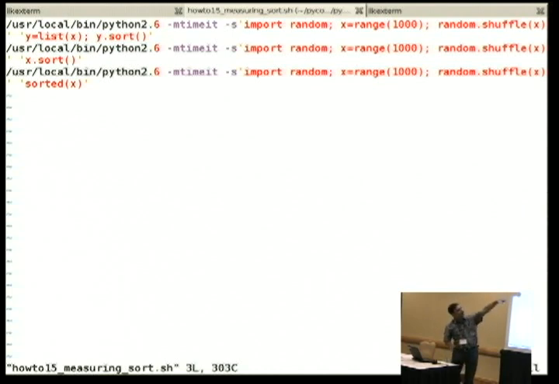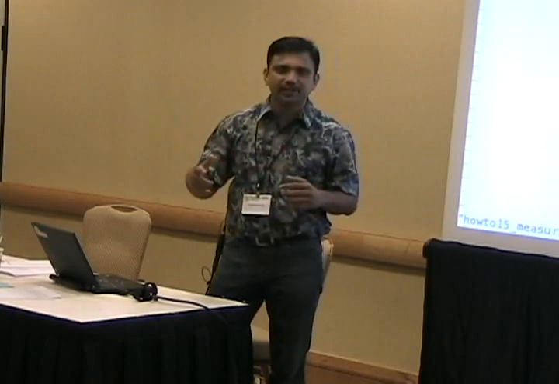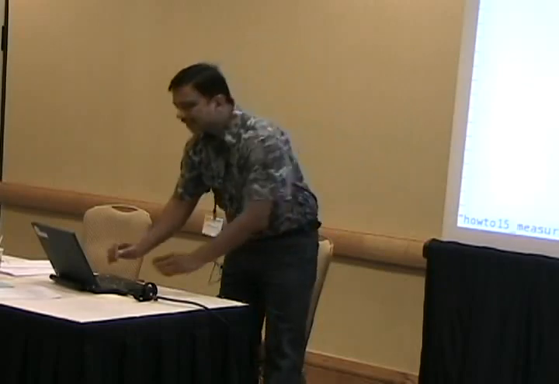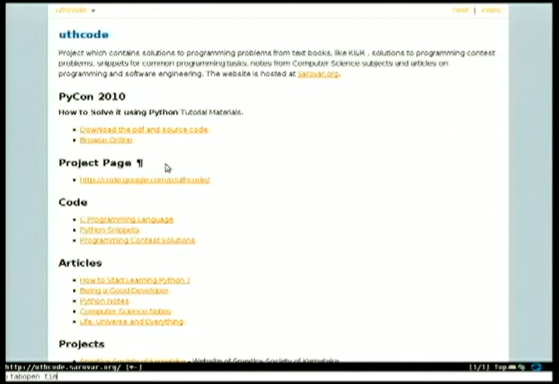So in the second case, where x.sort is called, the data is already sorted. When it's trying to sort an already sorted data, it recognizes the pattern that the data is already sorted, and it works so fast that it's 20 times faster. That's called timsort, implemented by Tim Peters.